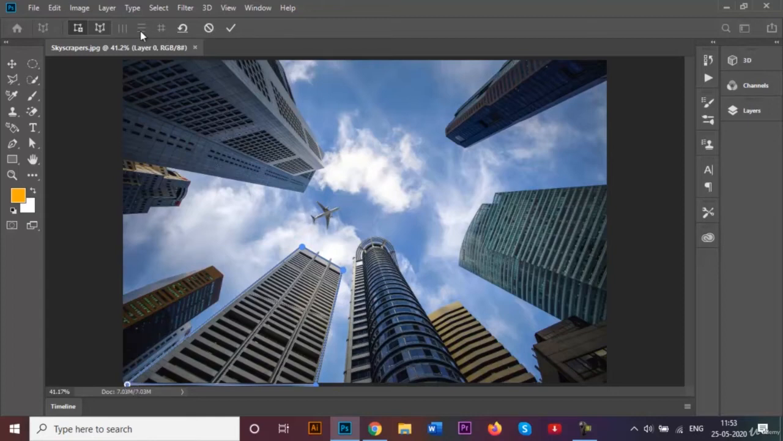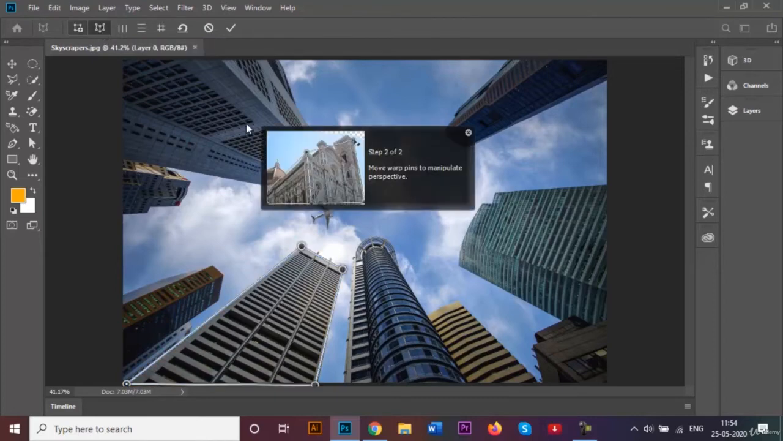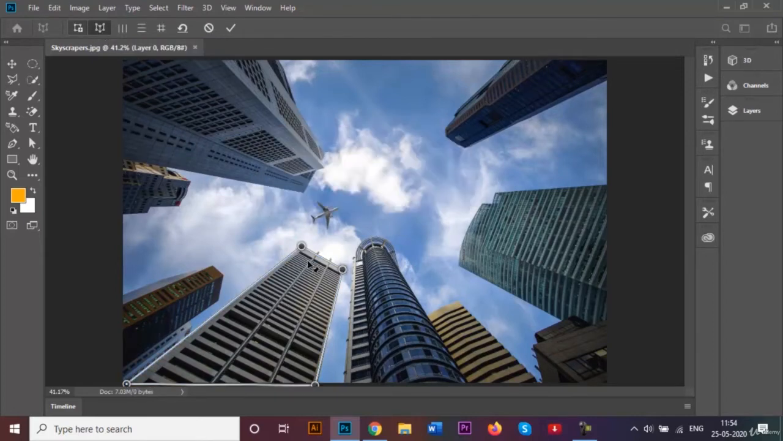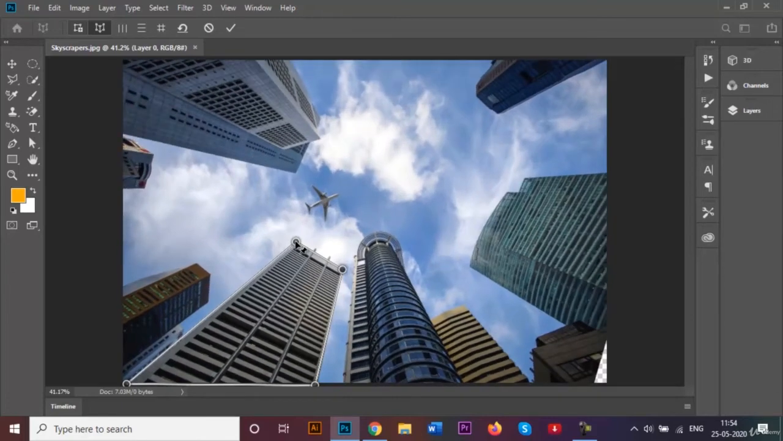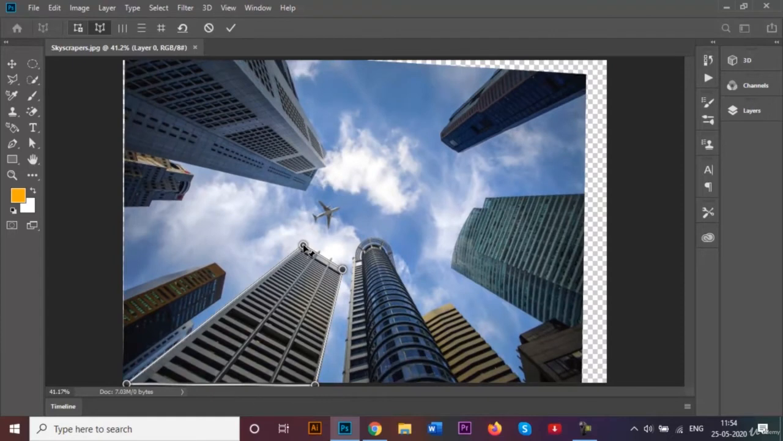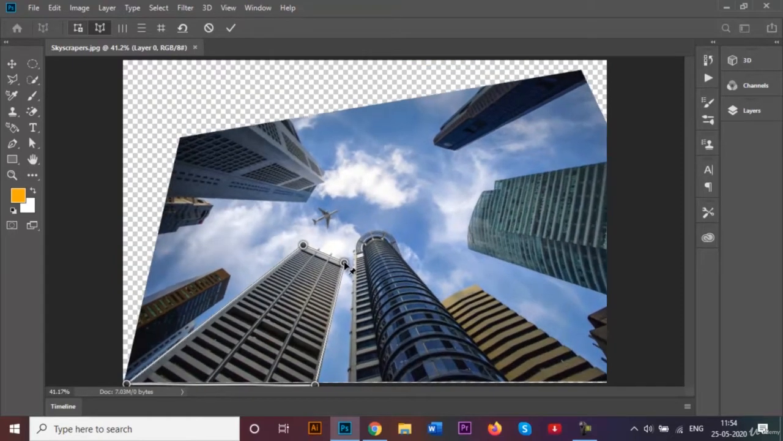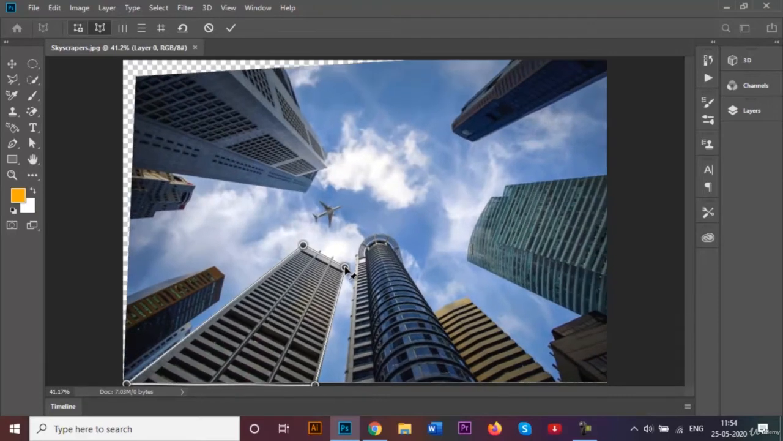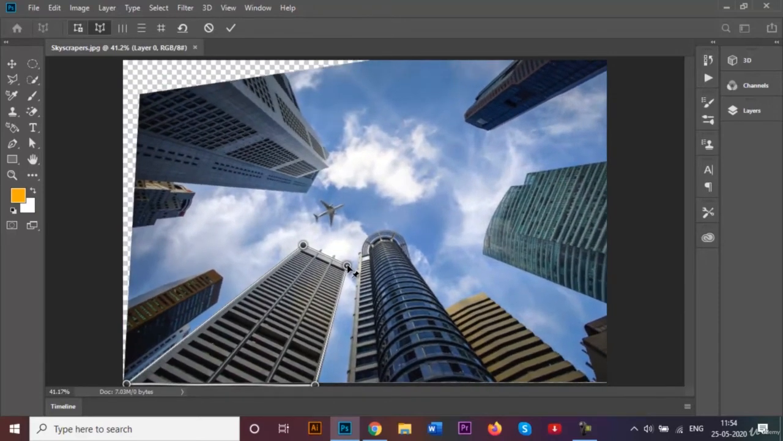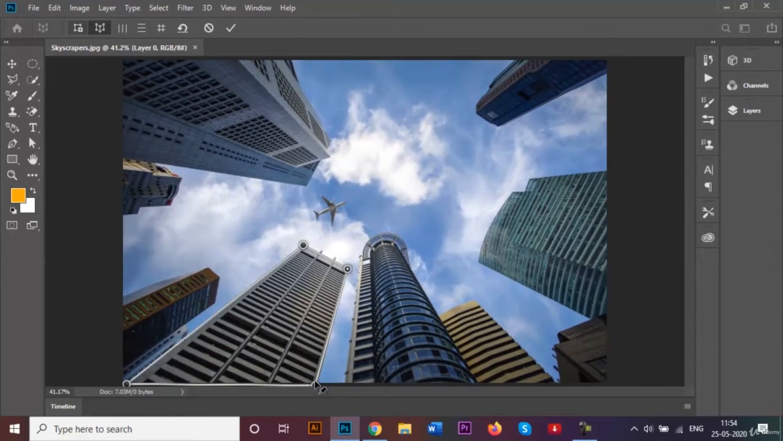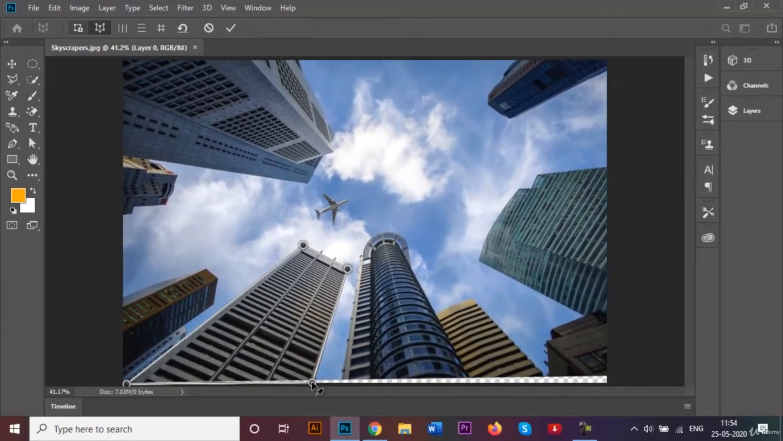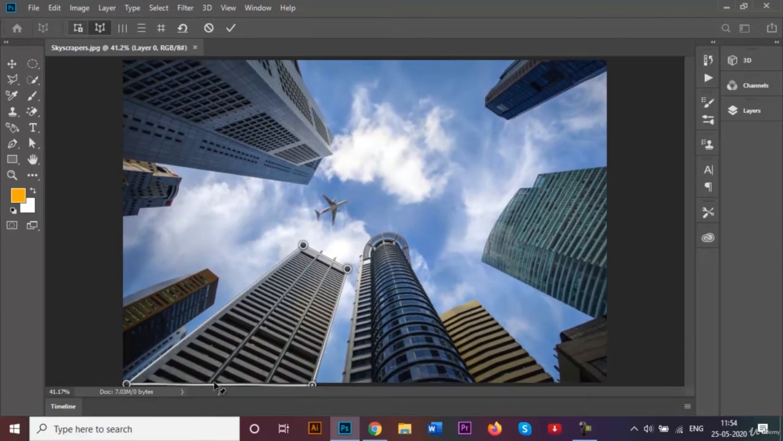Okay. So once I get that, I'm going to come over here on the side which has this option. You might see it a little differently. You might see the word Warp written over here. I'm going to select this one. And then I can easily change the perspective a little bit like this, right? Like that, okay?